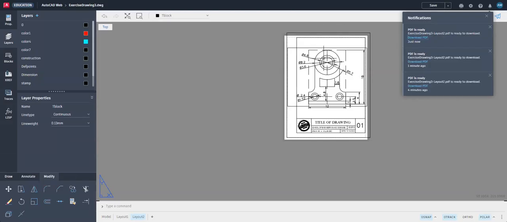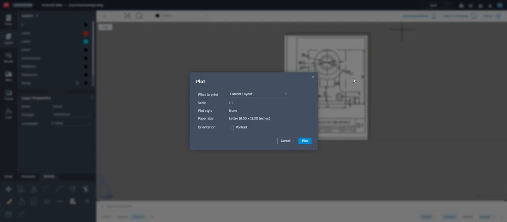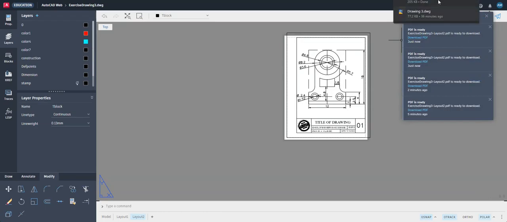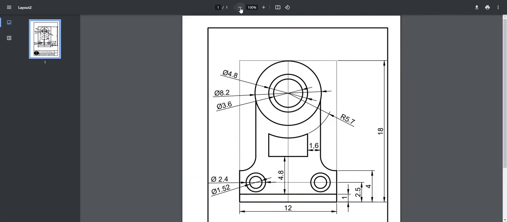So if I want to fix that, I select the viewport, and oh, I don't need to select that. I can simply turn off stamp here and then do another plot, and then wait for another PDF to generate. And hopefully now this will be my final PDF, which is going to be showing the correct work altogether. So download PDF, open the PDF, and then simply zoom out.